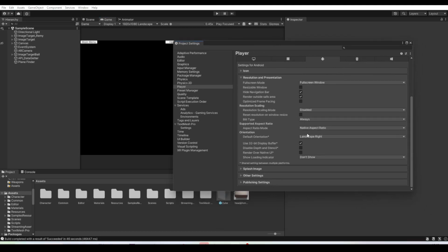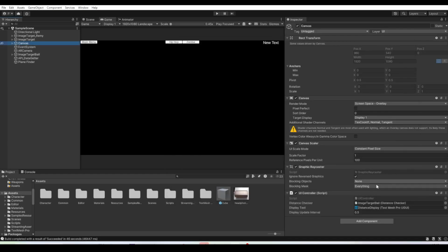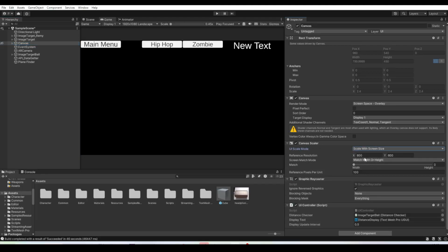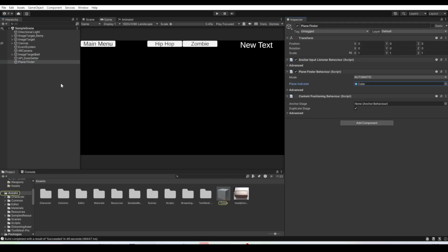And now we can also change the canvas UI scale mode from constant pixel size to scale with screen size. That would be much better. Let's make it in the middle of the two. Yeah, now save. Oh, and one more thing, I changed the default plane finder from that one to cube.